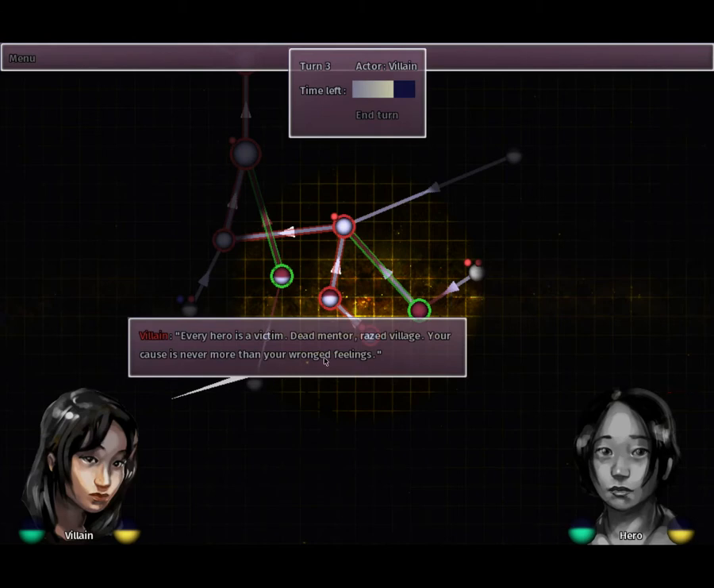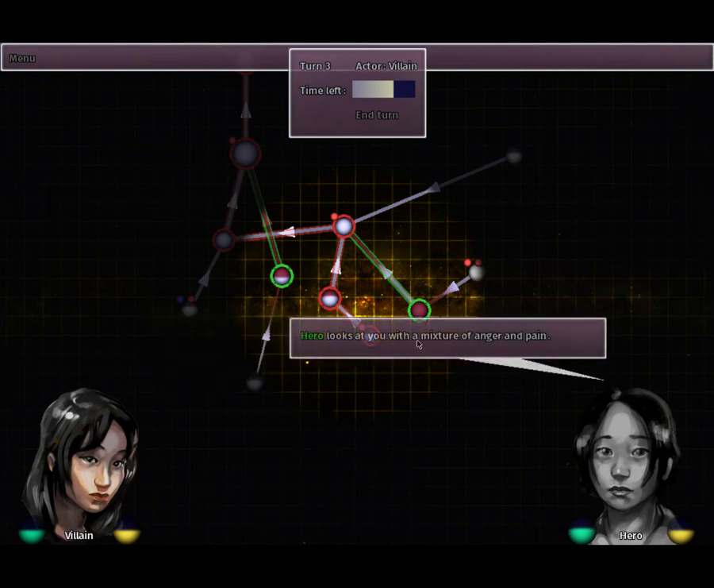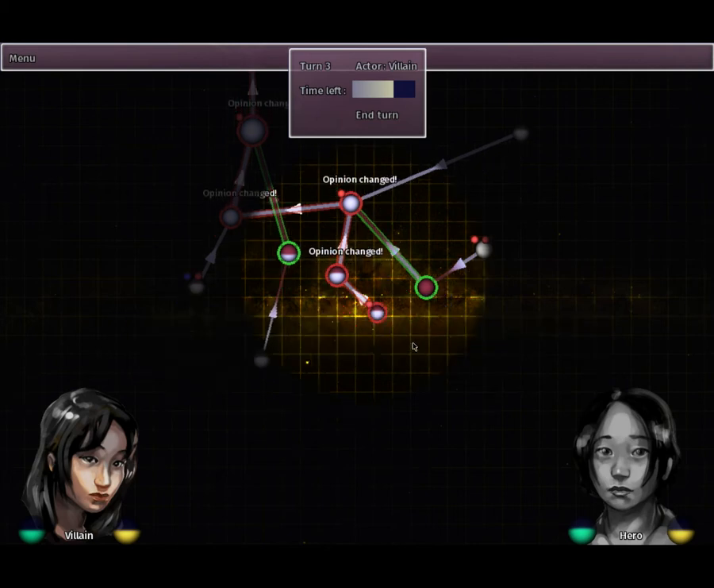Every hero is a victim. Dead mentor, raised village, your cause is never more than your wronged feelings. Anger and pain. Opinion changed.